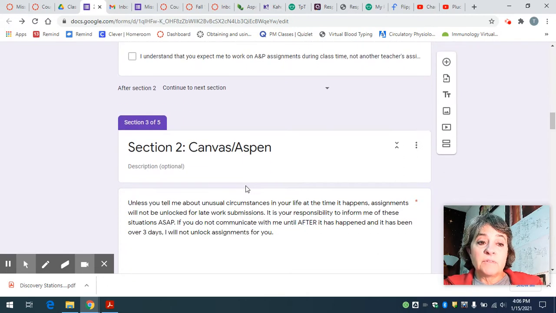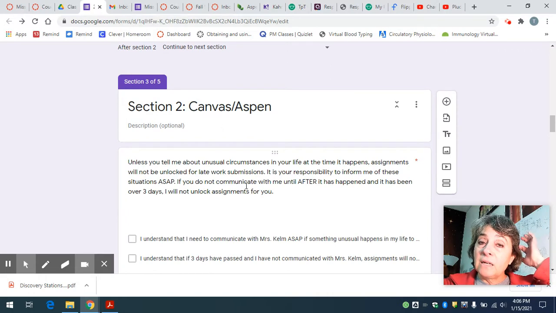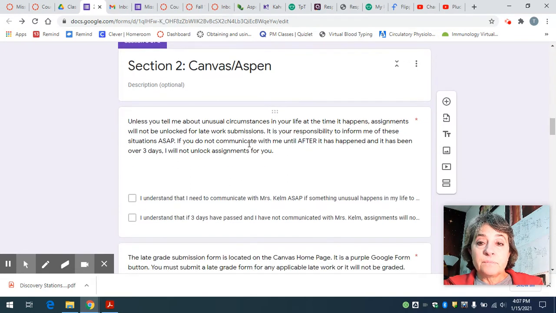The next section involves some things with Canvas and Aspen, and I kind of just accumulated a list of things that I saw during the course of the first semester that people maybe weren't understanding or just didn't do. So here's some things in this section. The first one is about several times I got emails from students that said, oh, a month ago I had COVID and I couldn't do my work. Can you unlock everything from a month ago? That's not appropriate.